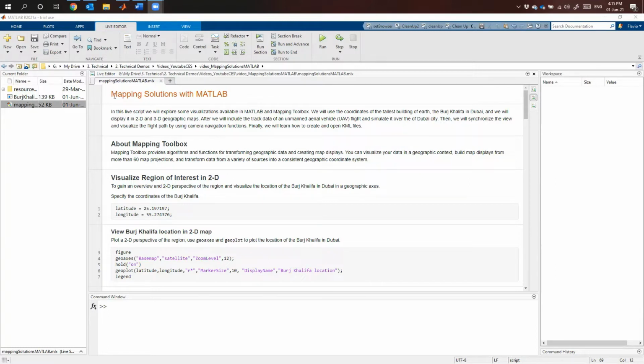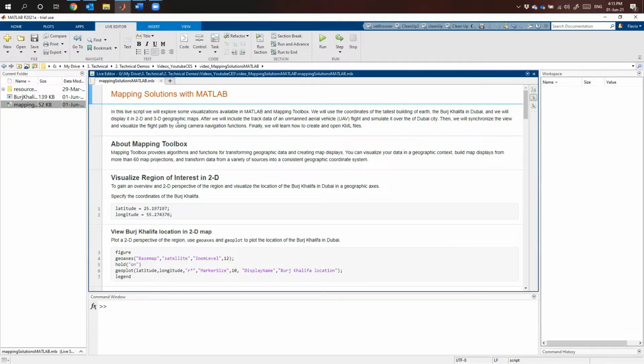Today, I will show you a small demo using the mapping solutions with MATLAB. In this script, we will explore some visualizations available in MATLAB and Mapping Toolbox. We use the coordinates of the tallest building on Earth, Burj Khalifa in Dubai, and we will display a 2D and 3D geographic map.